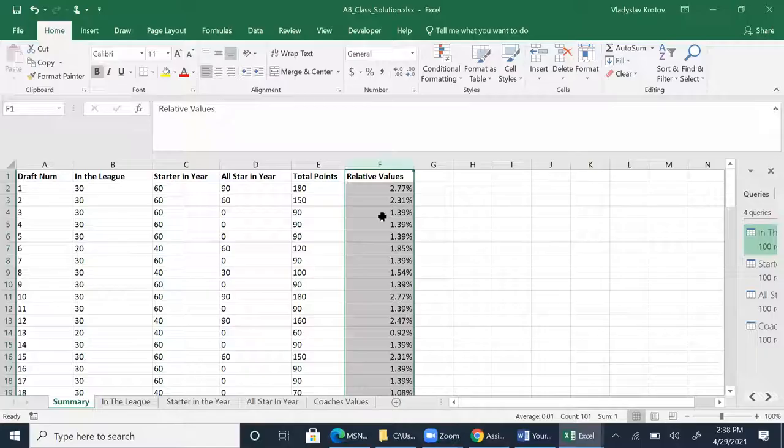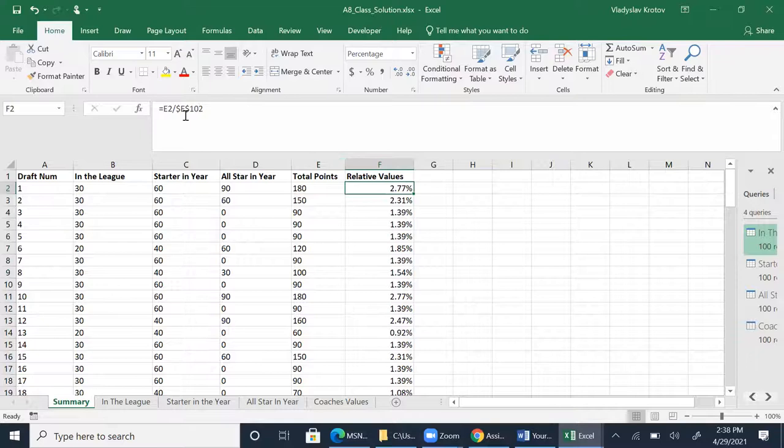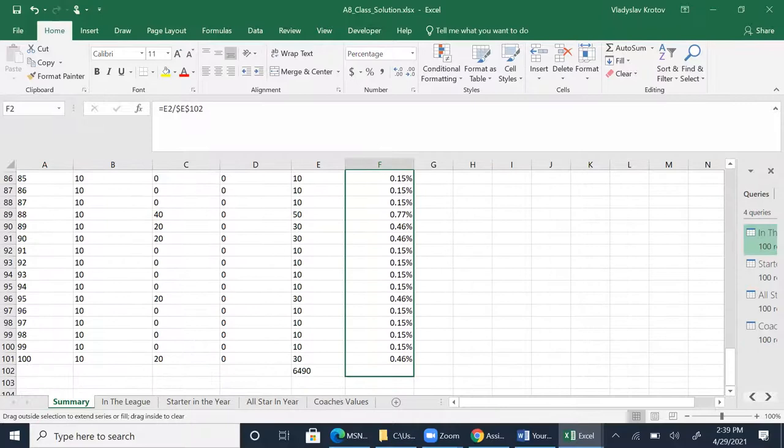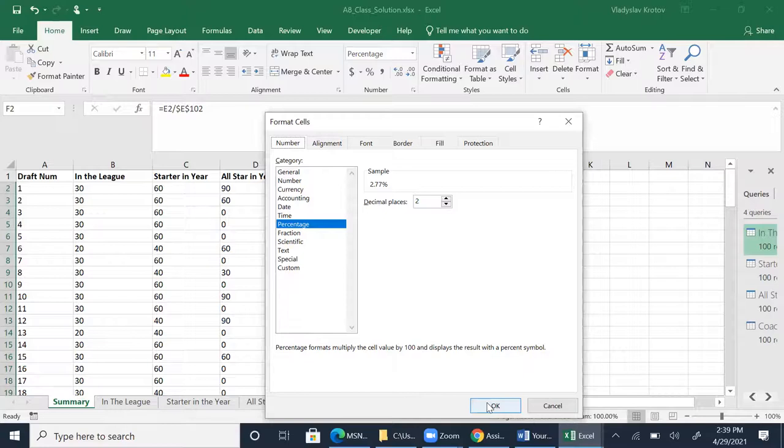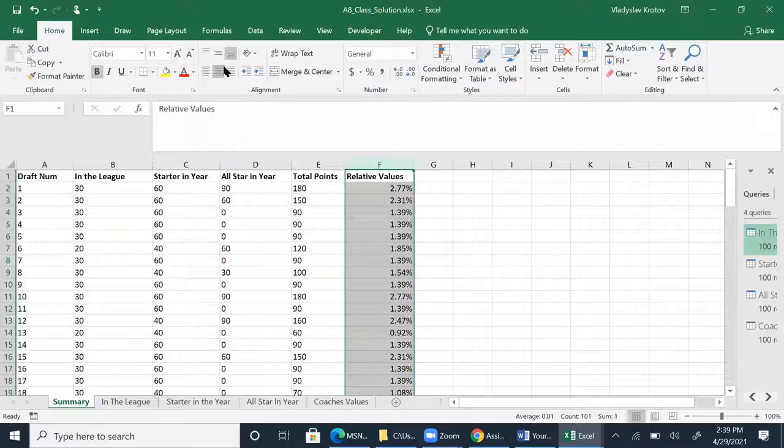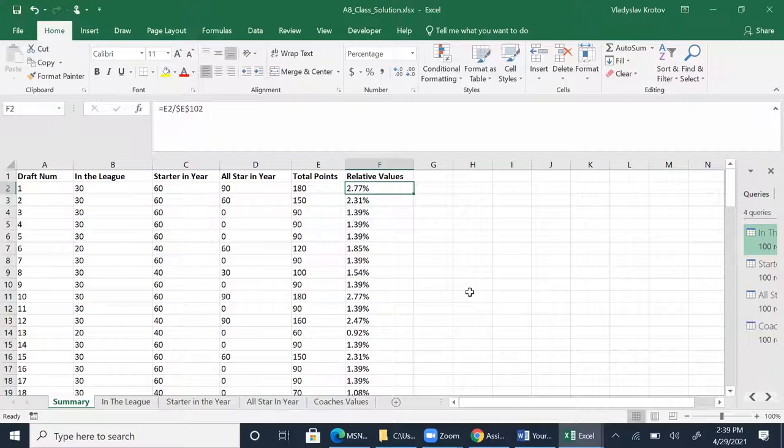So, did you see what I did? So I entered this formula: E2 divided by E102, and I made E102 a constant cell. So I put a dollar sign before E and 102. And then I just dragged it down here like this. And then to show those numbers as percentages, I right click on the entire column and go to format cells and select percentage with two decimal points. Okay. So now we have relative values and I'll go ahead and left align it for the sake of consistency. Did you all get there? You got it?